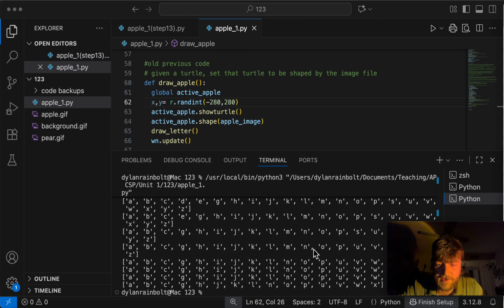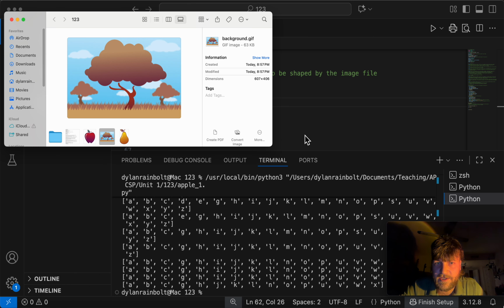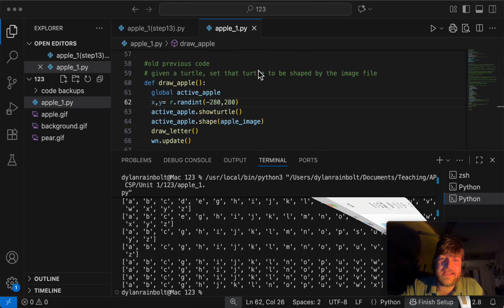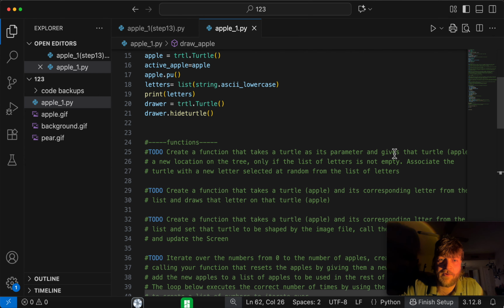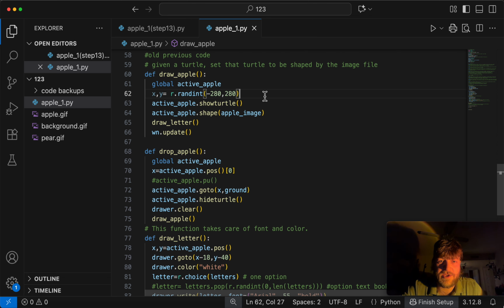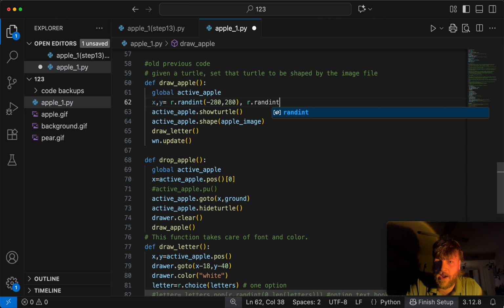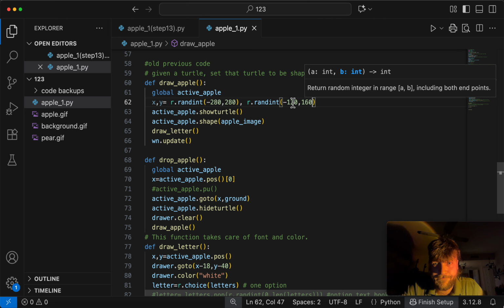Now let's go back to that background image. Let's reveal in File Explorer or Finder. It's 406, so that's 203 for half. What did I set as my ground position? Negative 160. So I'm going to use that value, but not the ground value itself, so that we don't get confused. I'm going to go negative 130 to 160. Okay, now that's going to get us random x and y coordinates.